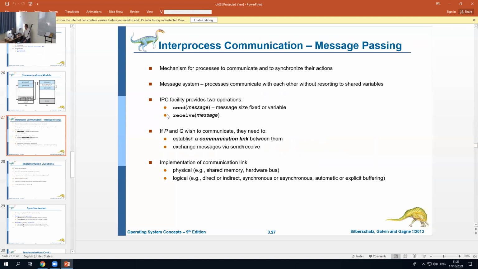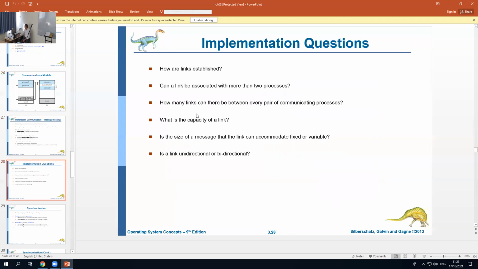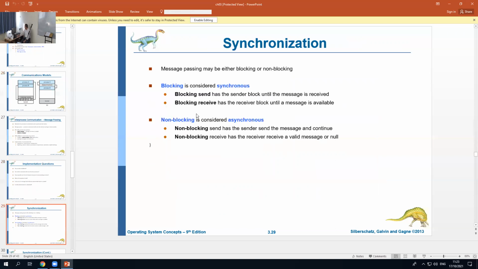So you have send and receive functions, like send and receive some kind of message. Message passing may be either blocking or non-blocking. Blocking is considered synchronous. So now we're going to equate some terms here. Why is blocking synchronous? Blocking send has the sender block until the message is received. Blocking receive has the receiver block until the message is available. In other words, I say I want to send a message. What would it be if I sent the message in a blocking fashion or a non-blocking fashion? What would that mean? What is the difference?